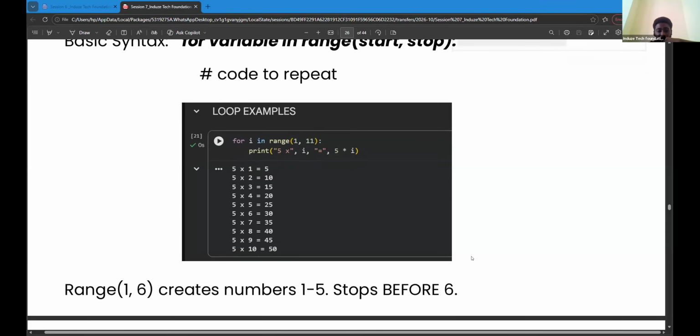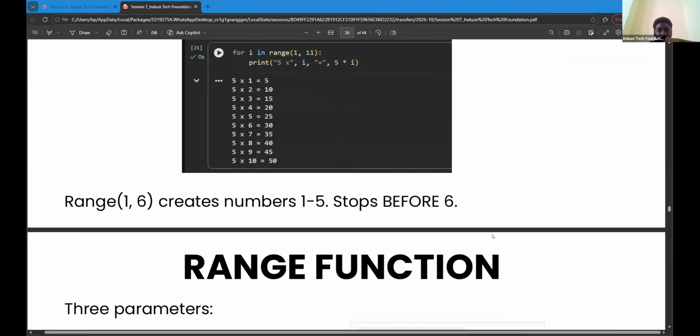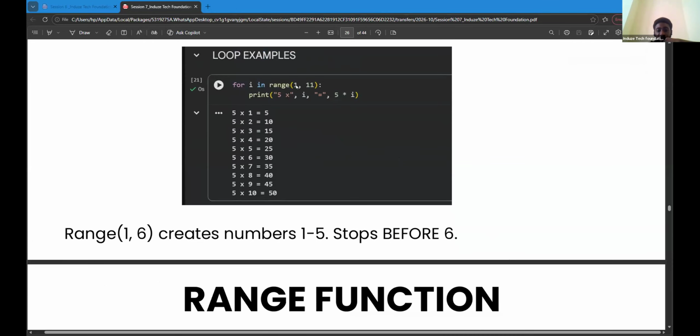So moving on. Okay. So for each one here, for the range, we saw we started with 1 and we put 11 as the stop. But using the number 11 is telling us to stop at 10, not 11, on the dot.